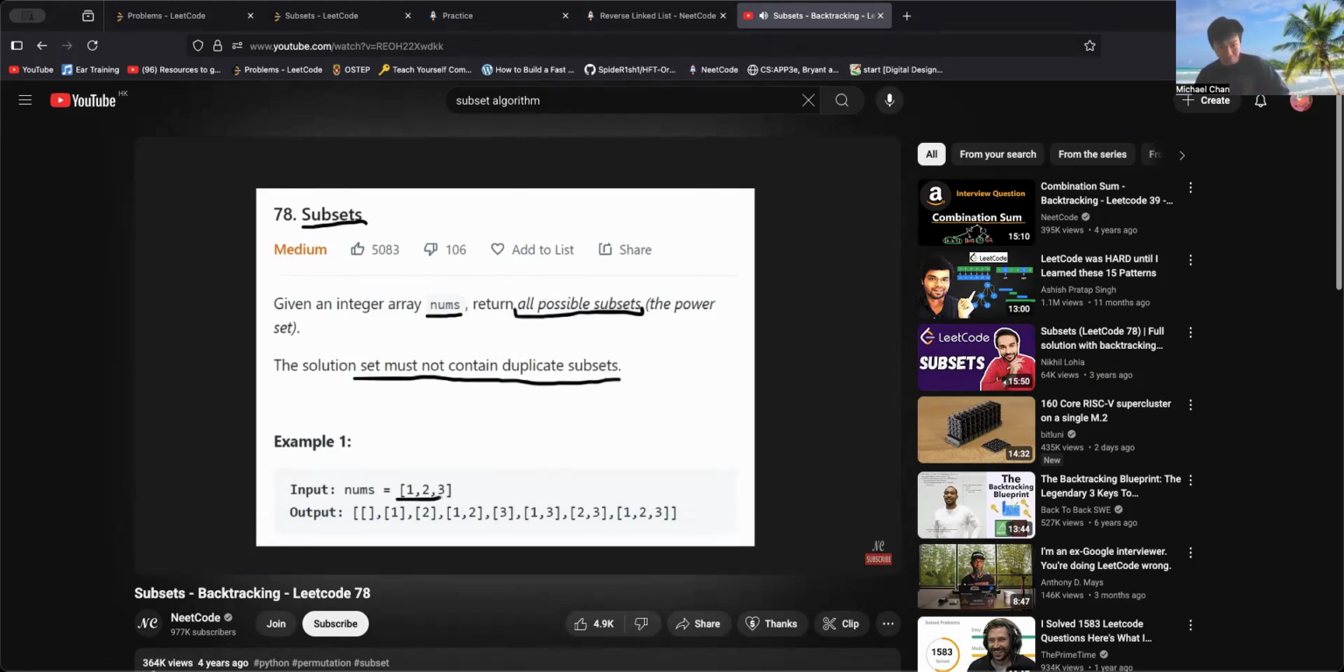Well, let's say we have 1, 2, 3 as our input. One subset, of course, would be 1 by itself. Another subset would be 2 by itself. We could do 1, 2 together. Now, what happens if we do 2, 1? We just swap the order. Does that count as a different subset, or is that the same? Well, they're the exact same. We don't care about the order. This is not a permutation, it's a subset. So we do not want to include duplicates, and this counts as a duplicate. We're not going to include it.